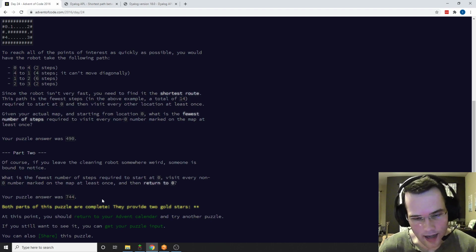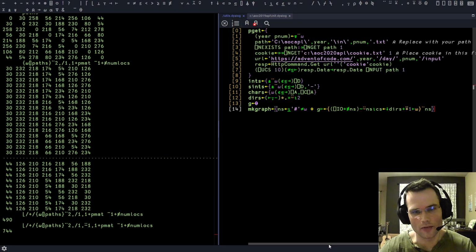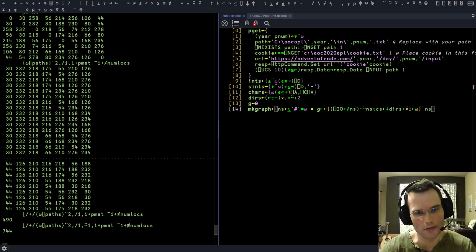So yeah, I think this is a useful function. I'm going to keep this in my toolbox, but I wanted to walk through it and show why I think it's useful.